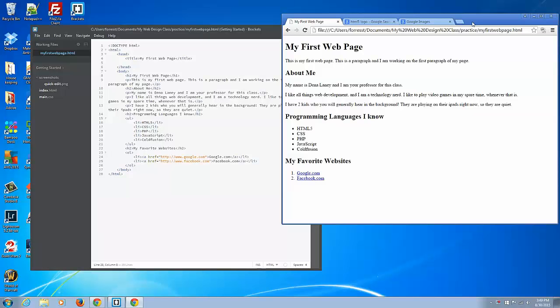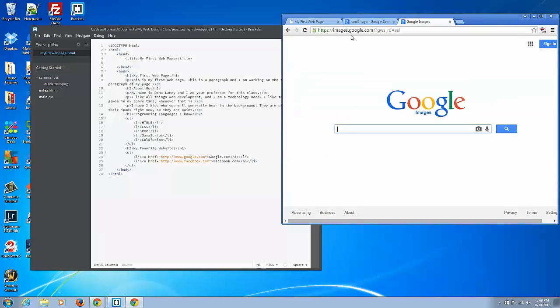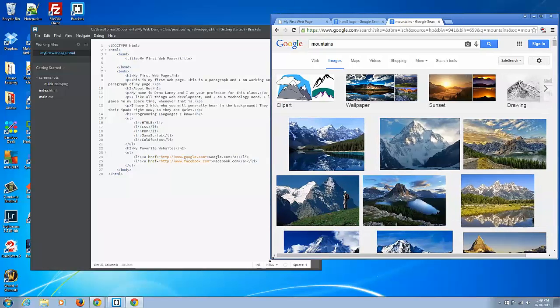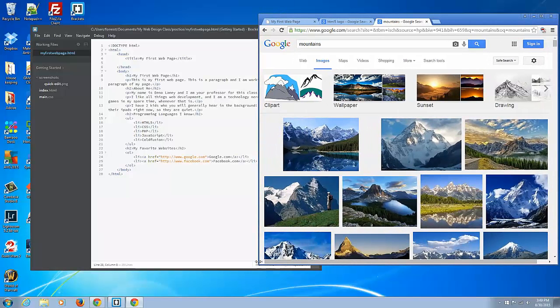With images, there are two different ways that you can put an image on your web page. The first one is to go out and find an image that is currently published on the web. One of my favorite places to look is images.google.com. You can search for pretty much anything here. Let's say you want to search for mountains. You can see all these great pictures, but legally, which one can you use to publish on the web? Because that's what we're ultimately going to be doing with our work.